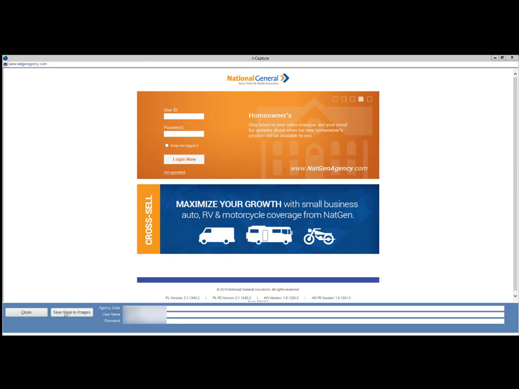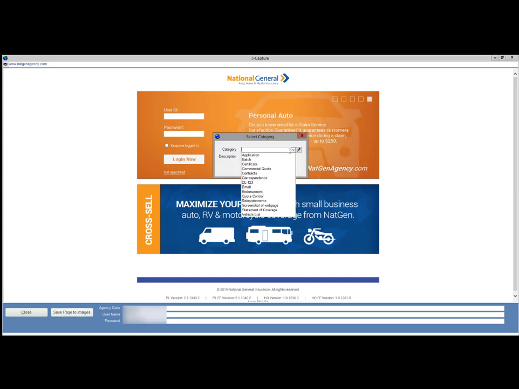You'll click Save Page to Images. You'll give it a category. And in this case, mine is screenshot of web page. You can make that say whatever category you'd like. Give it a description, as in this might be the billing screen, and save to images.